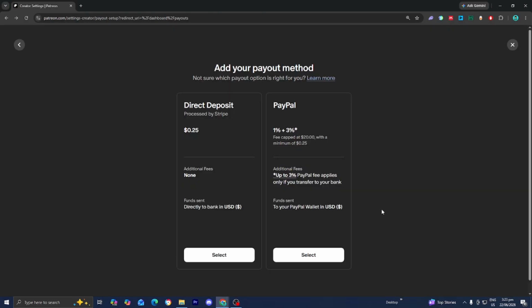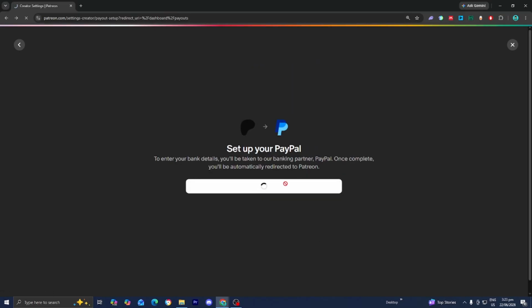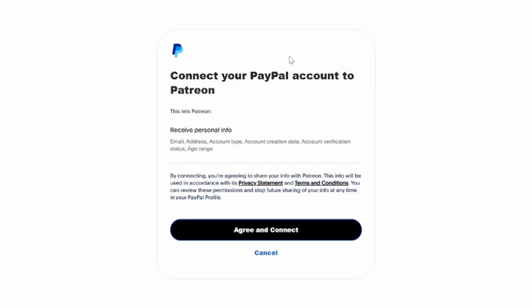But of course, if you aren't able to use direct deposit, then you could also use PayPal. So let's go ahead and select it and then press on continue to PayPal just like so. And then it's going to ask you for confirmation that you want to connect your PayPal account to Patreon. You're able to select agree and connect, and you should be good to go.